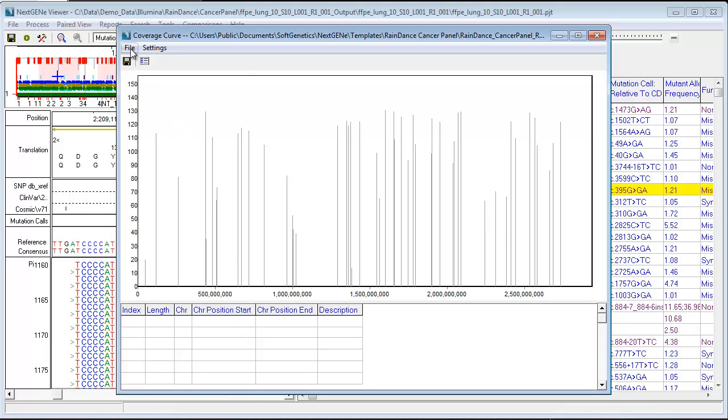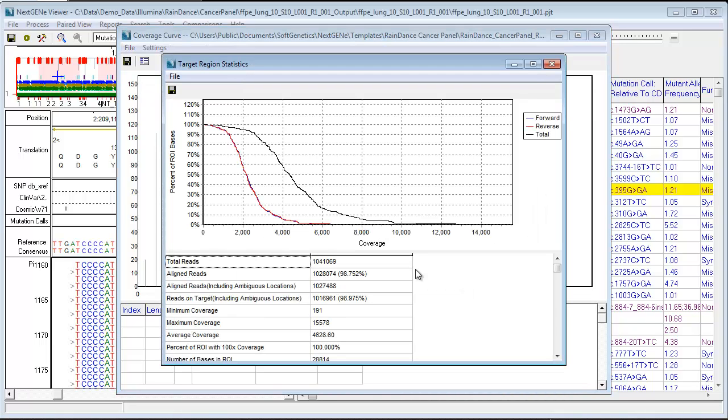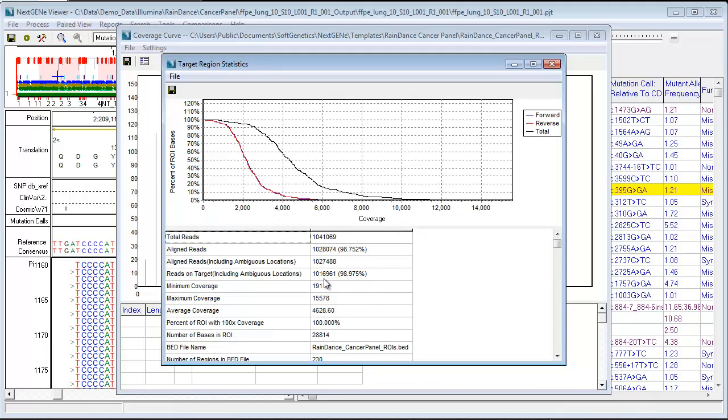We can also go to File, Target Region Statistics, to view a summary of the coverage information for the target regions. This includes the total number and percentage of reads on target, minimum, maximum, and average coverage values, and percent of the regions of interest that are covered at least the threshold that is specified.